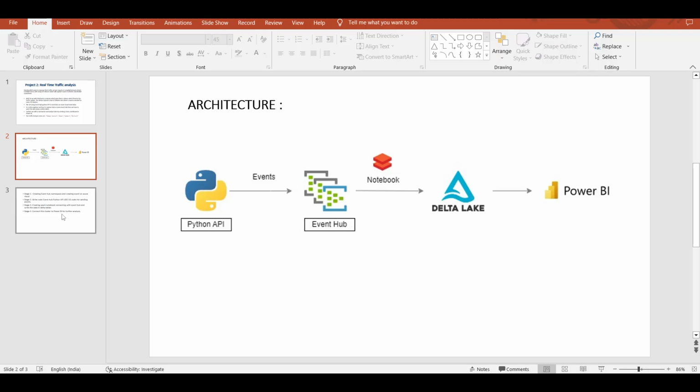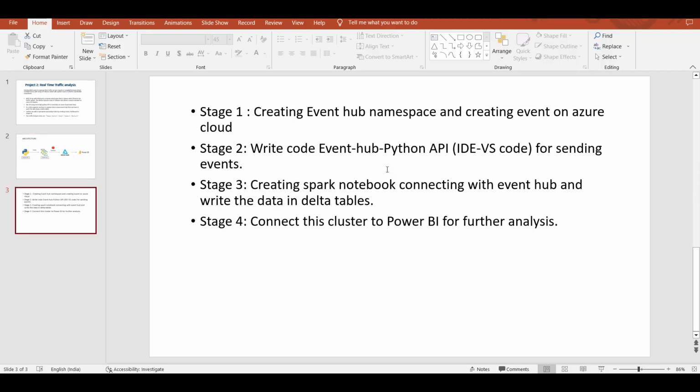So in the next slide, I have divided this project into four stages. Stage one is creating Event Hub namespaces and creating an event on the Azure cloud. The second stage includes writing code with the Event Hub Python API in VS Code for sending the events. In stage three, we are creating the Spark notebook for connecting with Event Hub and writing the data to Delta tables while doing the transformation. And the final stage, stage four, is to connect this cluster to Power BI, and for further analysis we will use it.